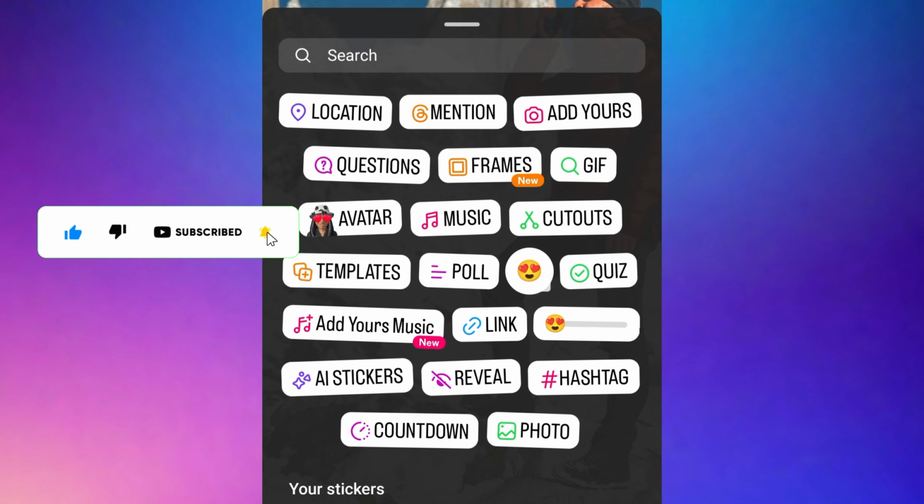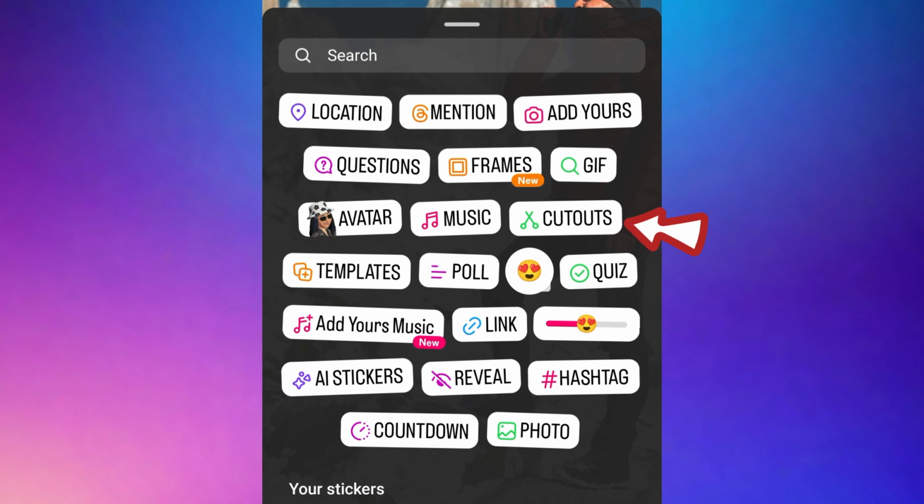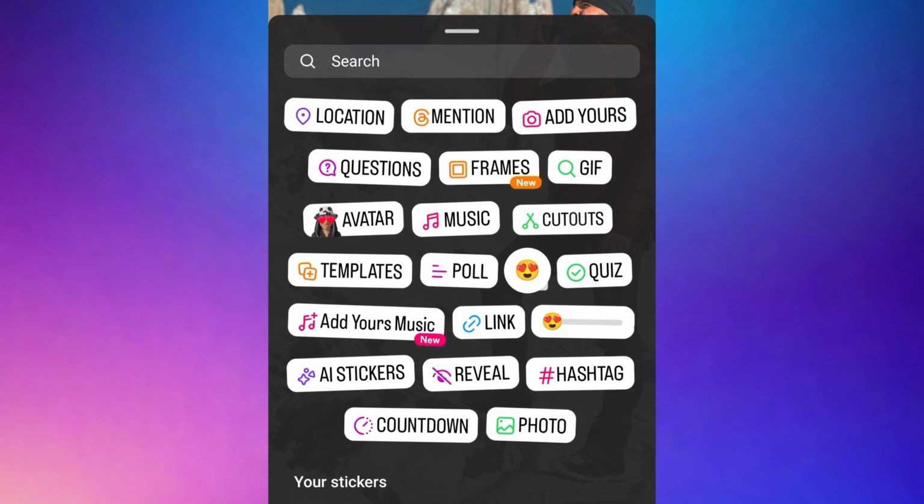In the stickers screen, scroll down until you locate the Cutout sticker. You can also use the search bar to find it more quickly. Once you find it, tap on it.